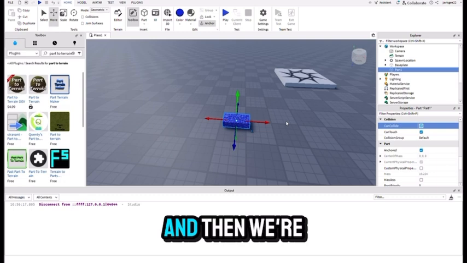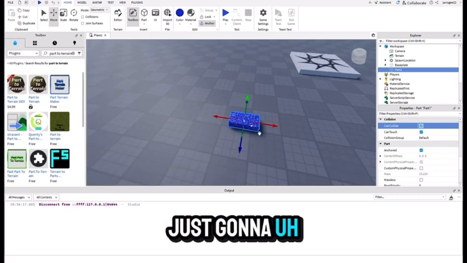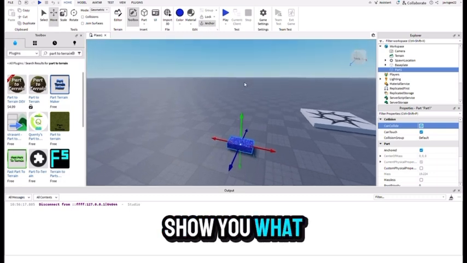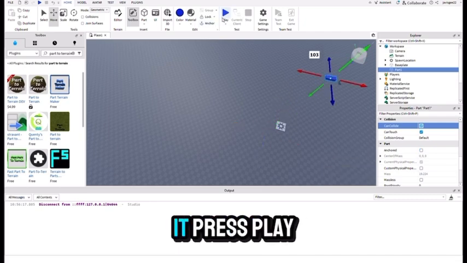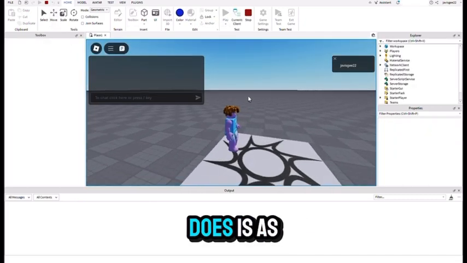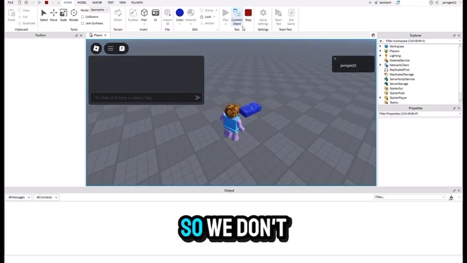We're gonna turn it on actually, and then we're just gonna anchor it. So I'm gonna show you what it does if we don't anchor it. So we're just gonna put it all the way up and unanchor it, press play, and I'll just show you what it does. As you see, it fell. So we don't want that to happen.